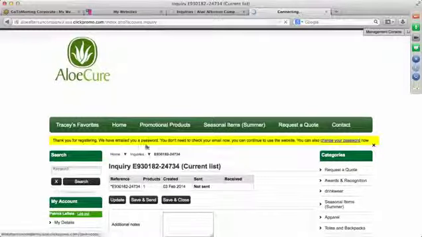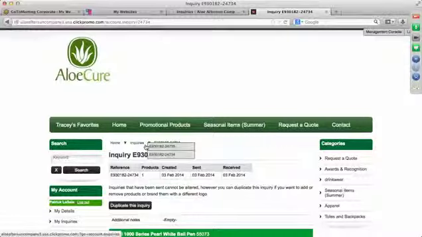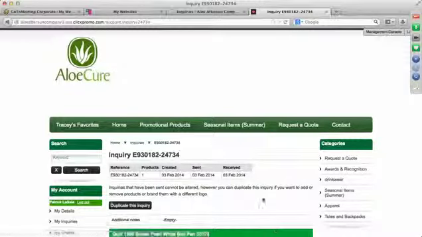Now your customers also get an actual login to the site. So once they do this once, they'll get a login so that they can go back onto your website and review any inquiries that they might have placed and see the status. So you can see that this is the inquiry that the customer is going to get a reference number for.